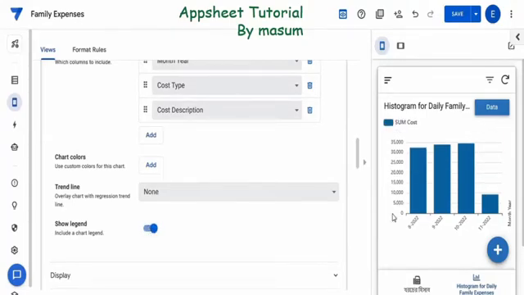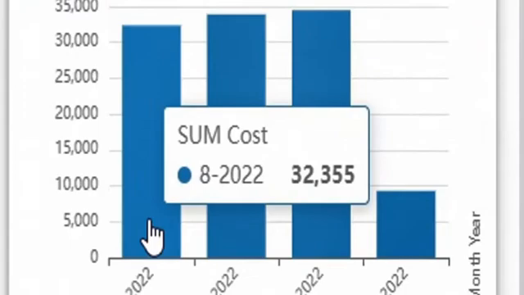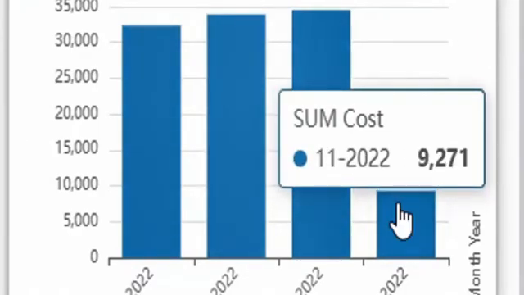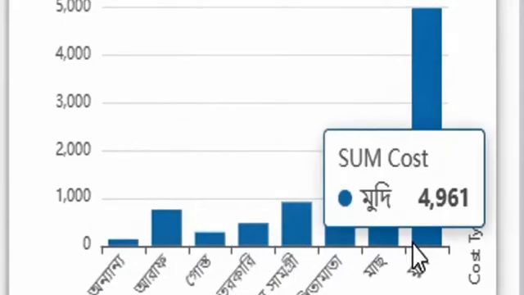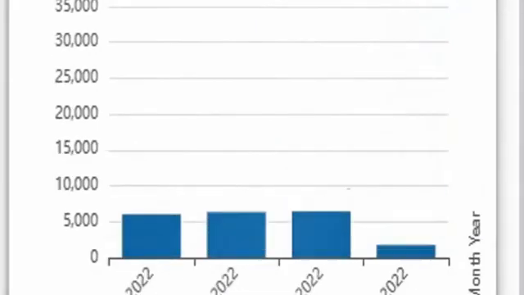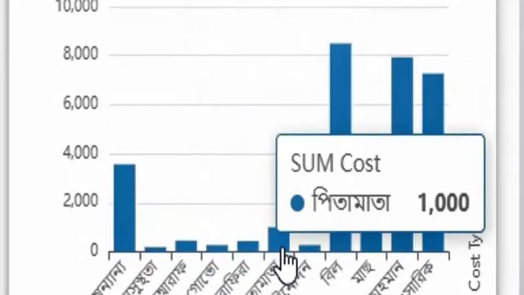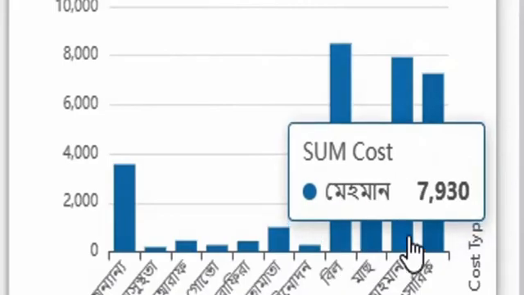This is now my one report. This is the month-wise report. After clicking, this is the cost type report. This is the cost type report.